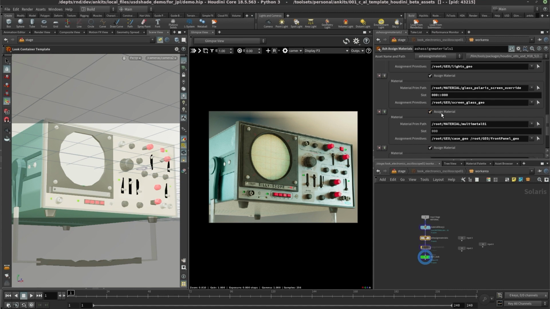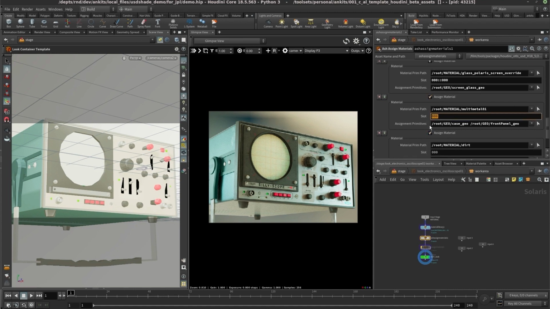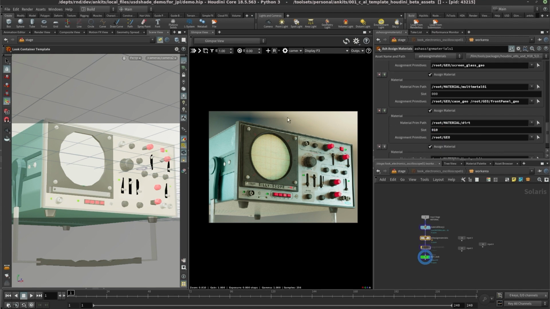Now I have to assign a slot. As we can see, all the materials are assigned to slot 000, and I want to assign dirt to a higher slot, so I'll assign it to 10. Now I'll hit render, and it renders with dirt.